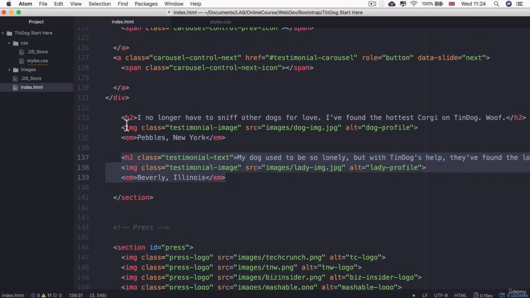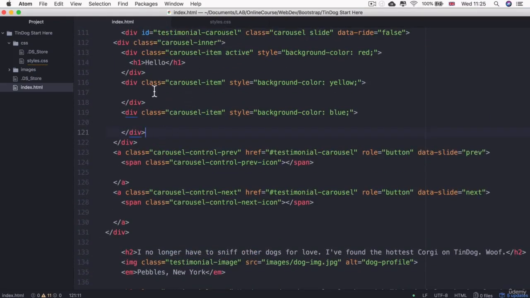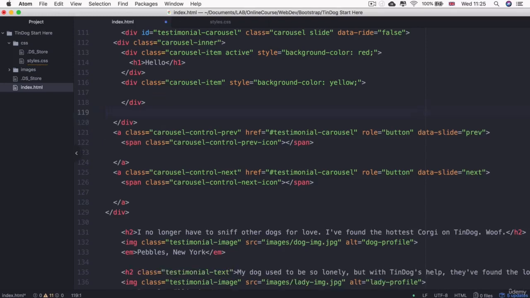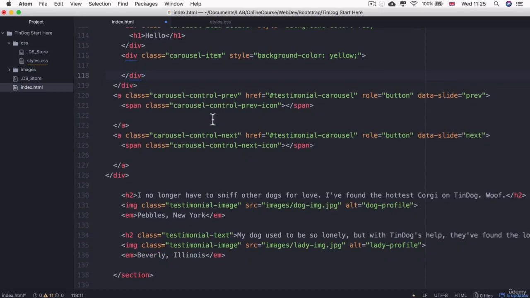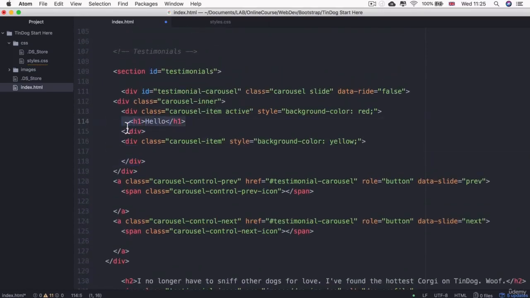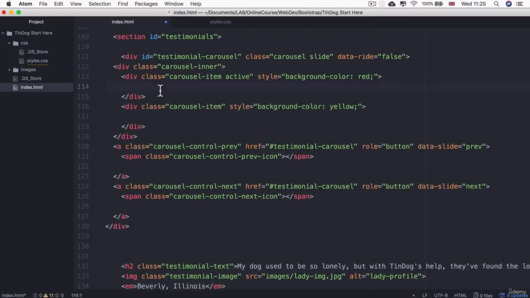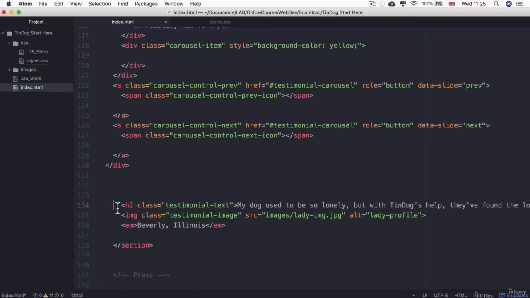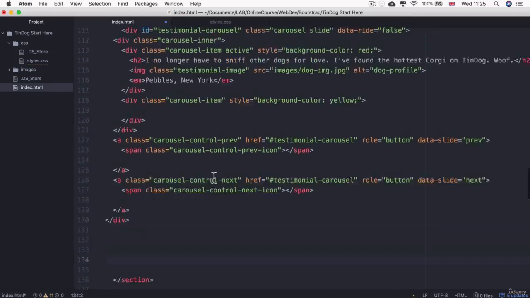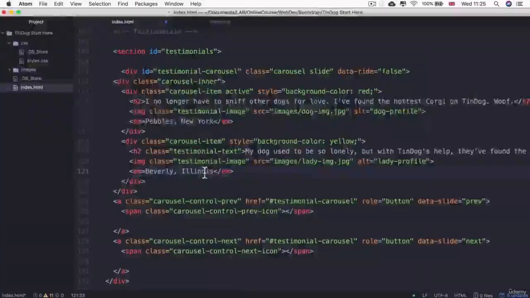So we now have 2 testimonials, so we can change our code to have 2 carousel items. I'm going to delete the third one basically. And the first one is no longer going to have the H1 of hello, but instead it's going to have this first testimonial with Pebbles that we saw earlier on. And the second one is going to be from Beverly from Illinois.